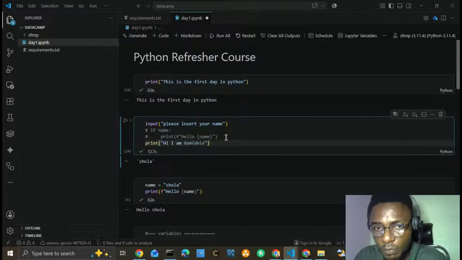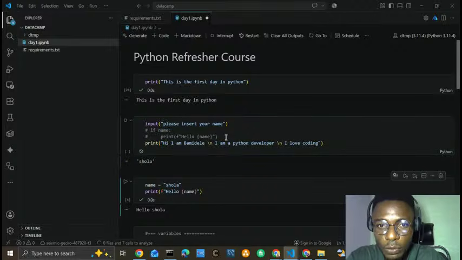Okay. Print I am Bamidele. Then I want it to generate a new line for me. So I can just put backslash n within this, and still write something. I am a Python developer. I love coding. So let us print.